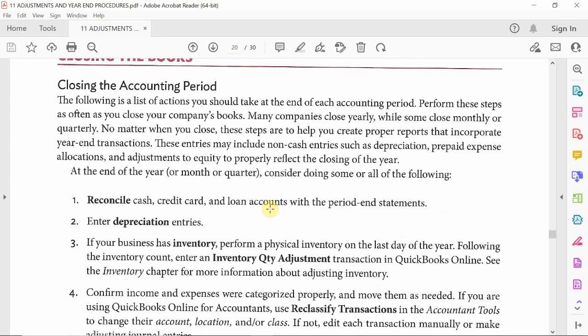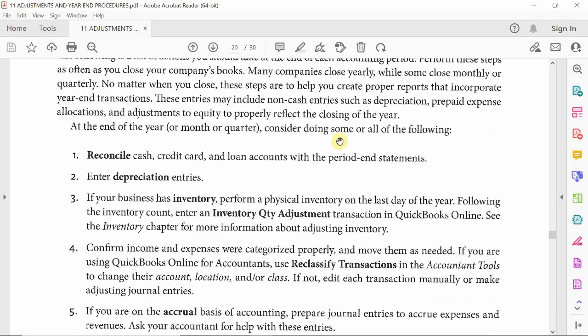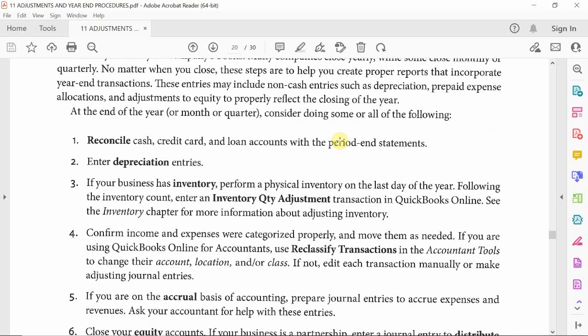Then number 3 says, if your business has any inventory, right? That's why chapter 10 was also one of the last chapters, because you do need to make sure that you do your inventory physical counts to ensure whether you need to make any inventory adjustments, whether it's physical count or whether it's value, right? Do you need to change the value? Do you need to make any inventory adjustments? So that's number 3, which we've already done, right?